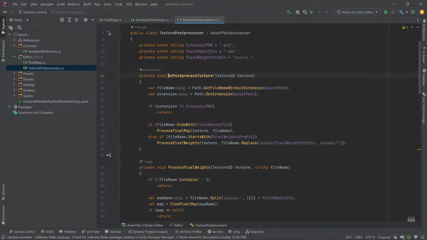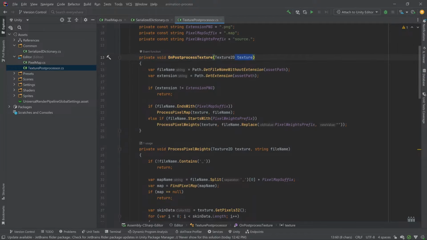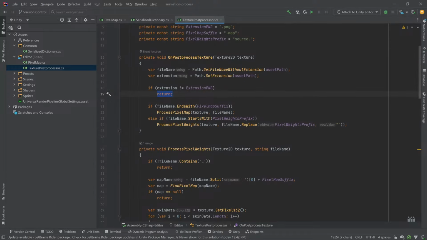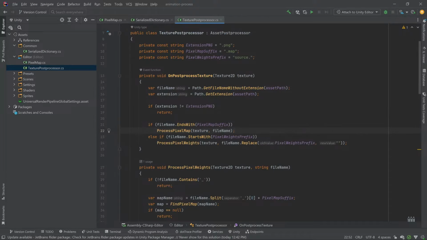In this case, we're using the OnPostprocessTexture event, and it gives us access to the texture that has been imported to Unity. As you can see, we essentially check if the extension of this file is PNG, and if it's not PNG, we're not interested in it. Then we handle 2 different types of files. First, we have the pixel map, which is the map from the video that tells us how to translate specific colors to UV coordinates. And it has to end with the suffix .map.